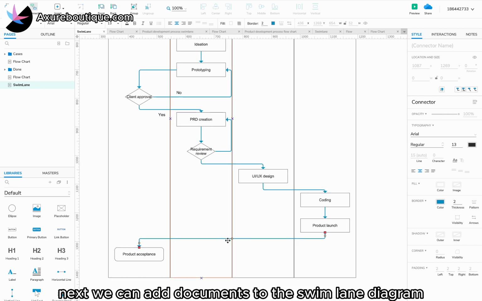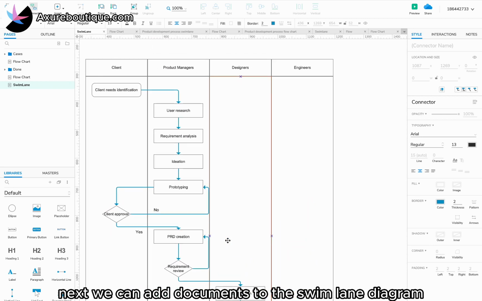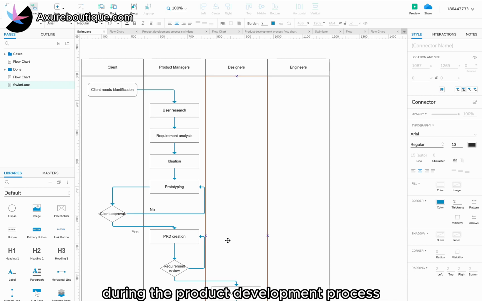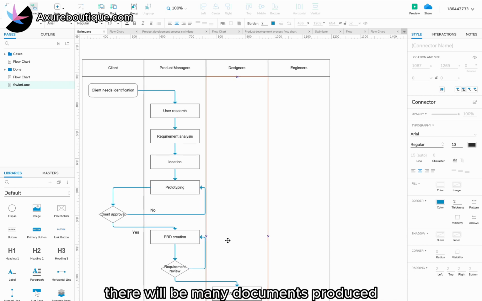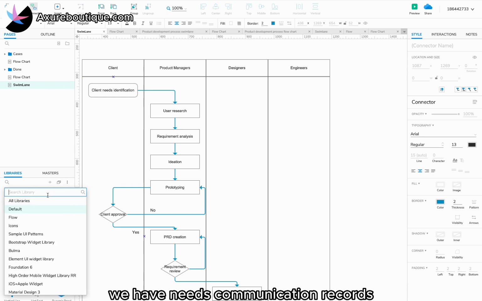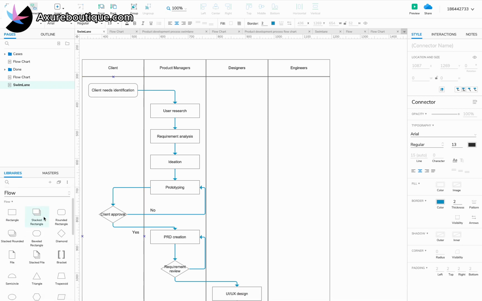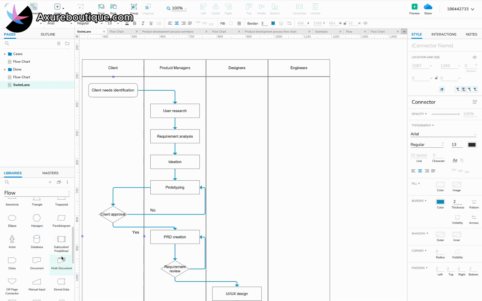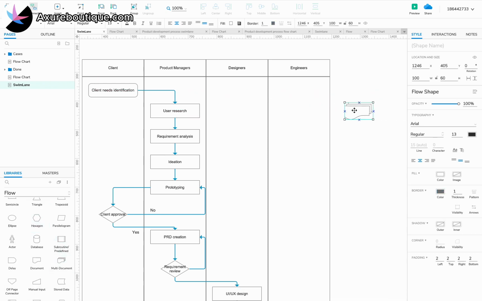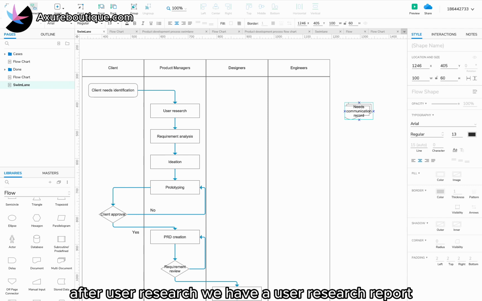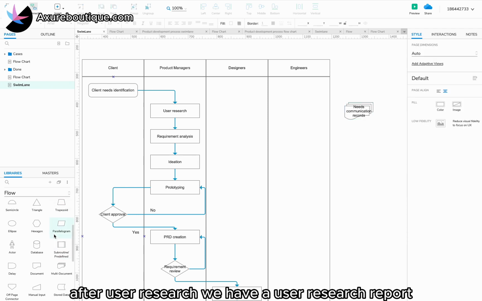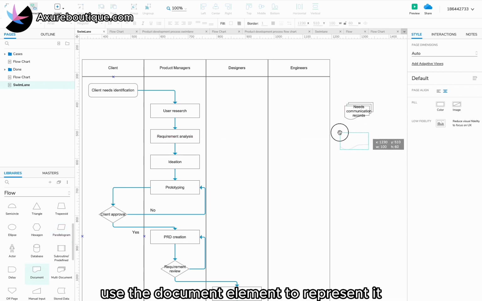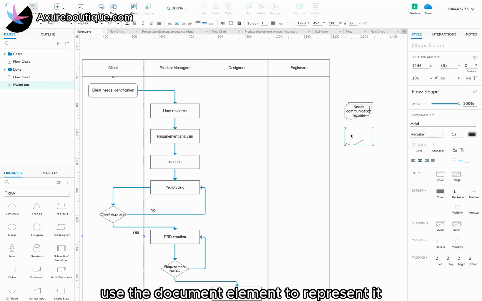Next, we can add documents to the swim lane diagram. During the product development process, there will be many documents produced. After client needs identification, we have needs communication records. Drag a multi-documents element to represent it. After user research, we have a user research report. Use the document element to represent it.